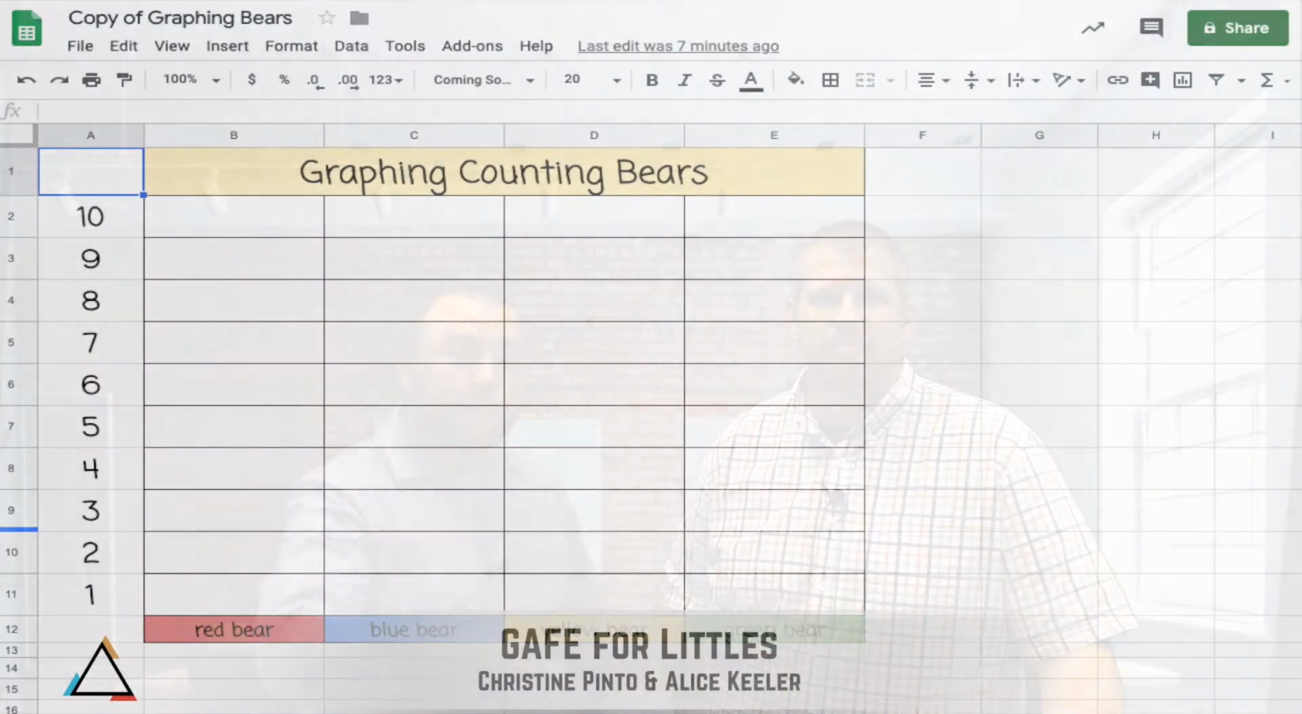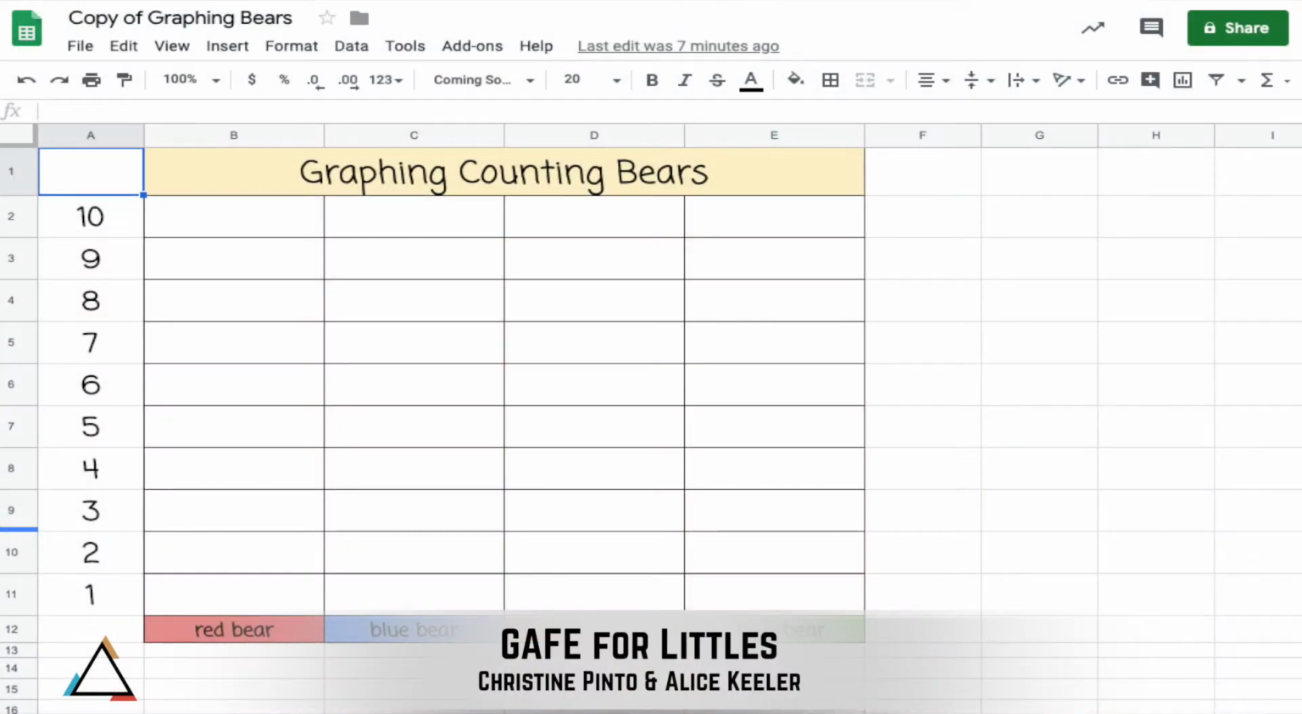Our next idea comes from Christine Pinto and Alex Keeler, authors of Google Apps for Littles. Practice sorting and counting objects for kindergartners, then graph the results in Sheets. Students learn ways to color multiple cells that are selected. Not sure how to create this sheet? You can find a template in the links below.